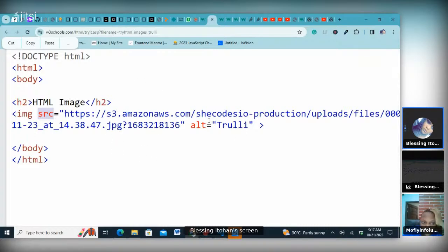Now, I didn't talk about this alt, this alternate alt. So alt is just basically you describe whatever image you put there. For instance, this is a picture of myself. So I'm going to write a picture of myself. This will not show. This is just for the browser. It will not show up on the website, but it's a rule in coding. You have to write the alt. It's like a rule in coding.